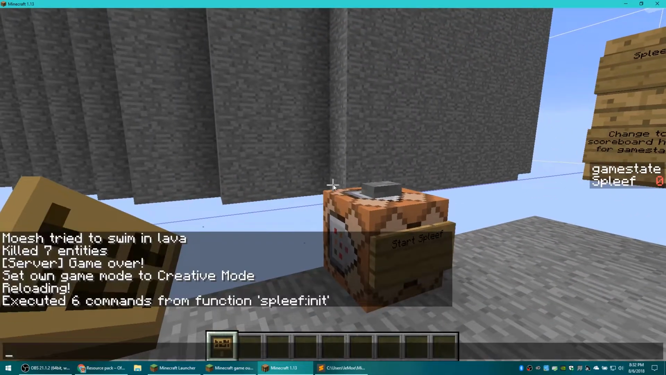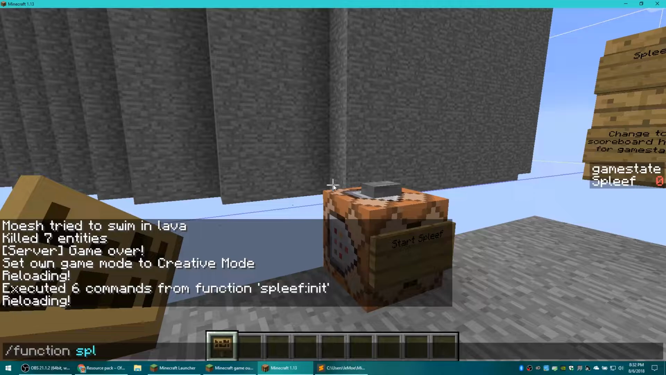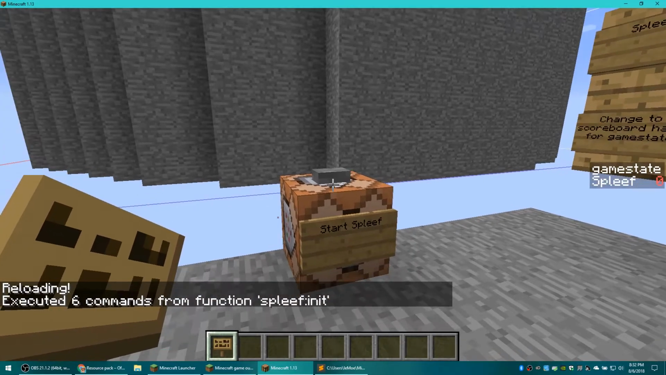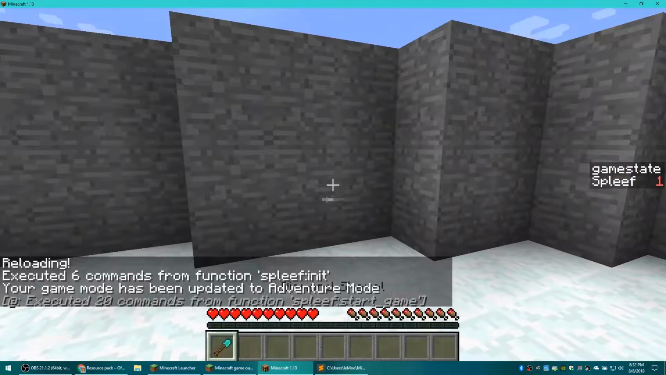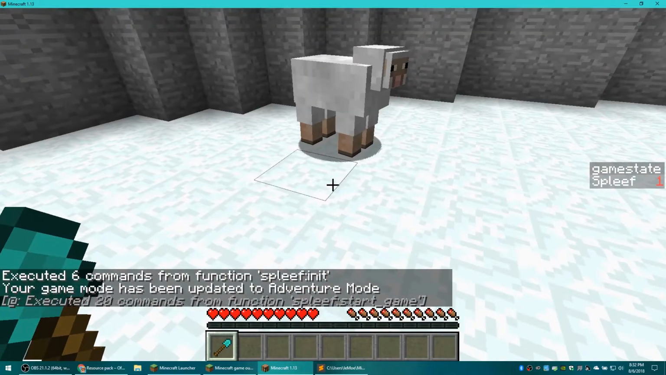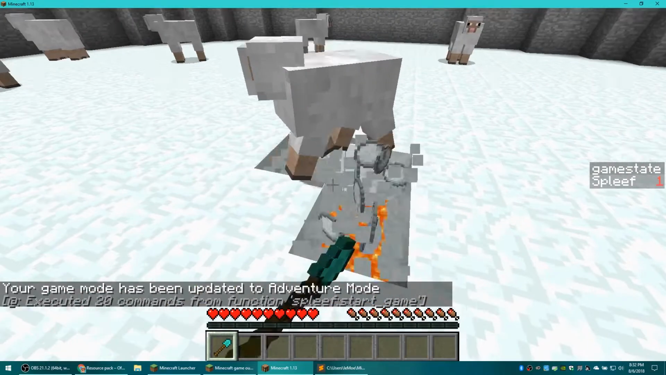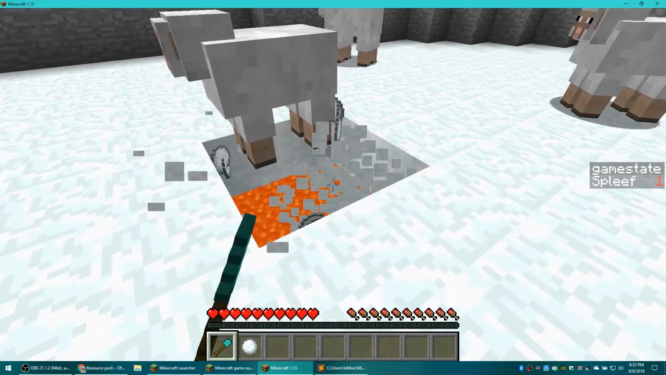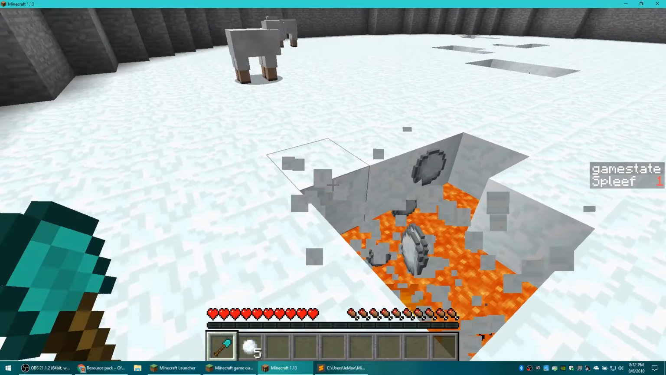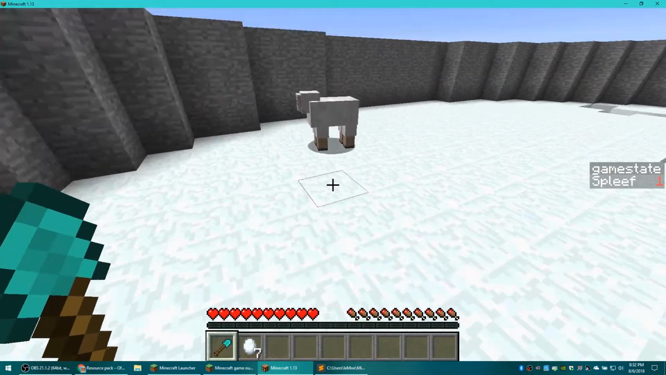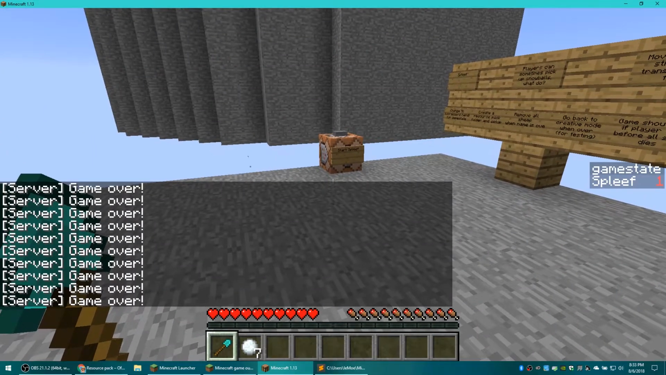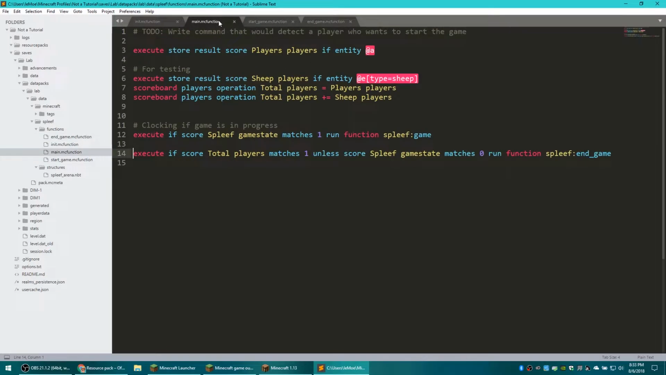So let's try this now. Reload, function, spleef, init. Start the spleef. Seems like it's working. Kill all the sheep. And then it should end. Oh, it's constantly running the game over tag. So what did we do wrong?